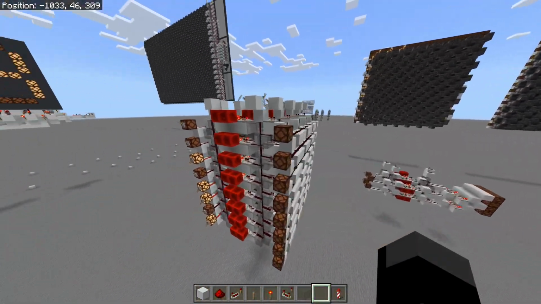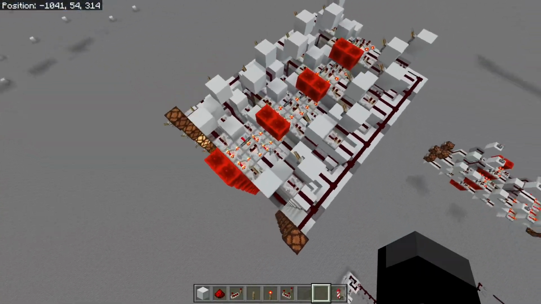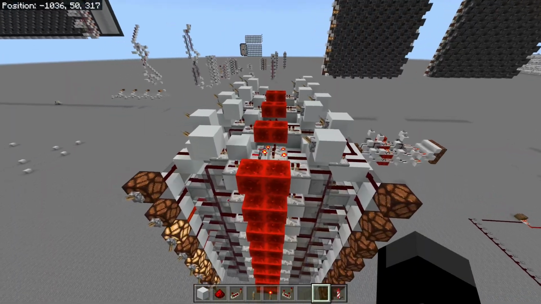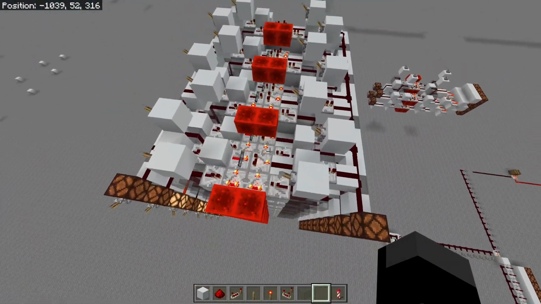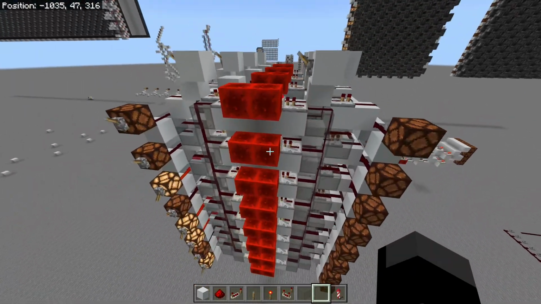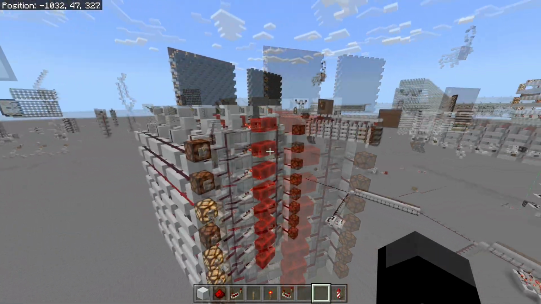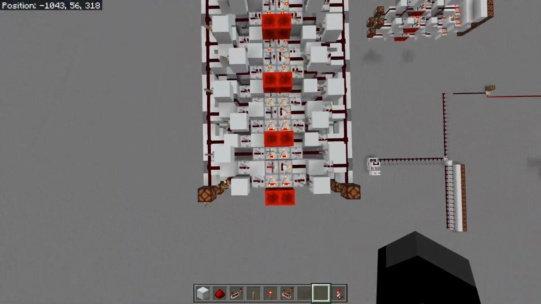So yeah, that's these cells. They're very fast, and they have a fairly decent density. If you want more density, you can of course use comparator cells with barrels and items and stuff. But for just random access memory, this is fairly fast and fairly compact as well.